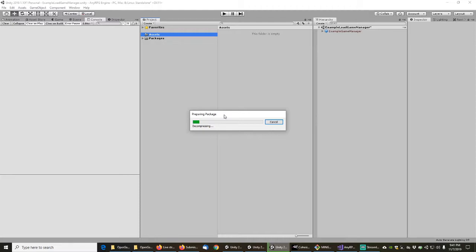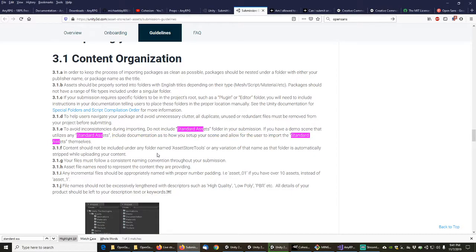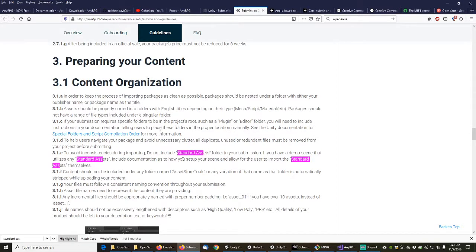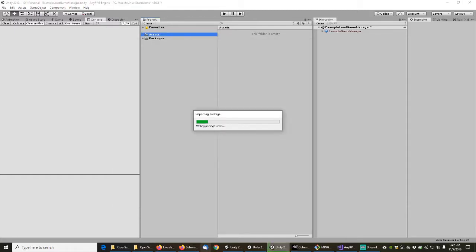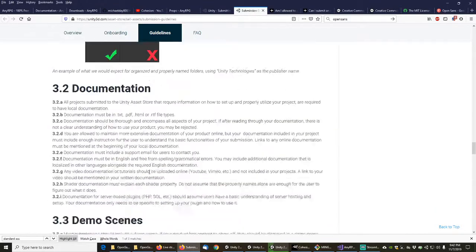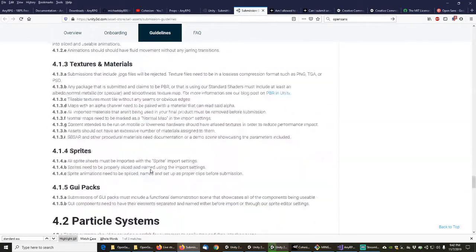Do we get any errors because of the missing fonts or the missing dependencies, basically? So one of the issues here is that when we import this stuff, their submission guidelines state that you can't have errors.